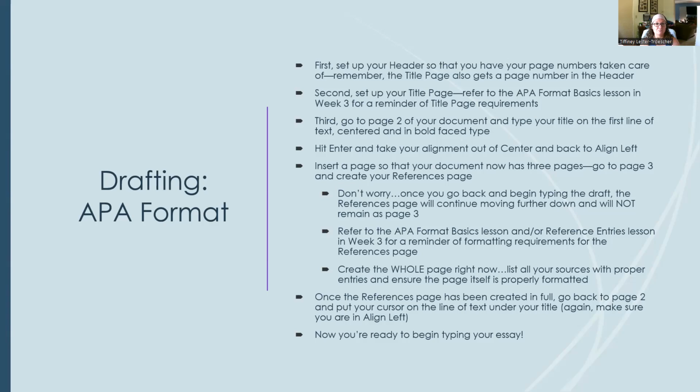Remember the rules for formatting a references page. Again, you can go back to week 3 and look at the APA format basics lesson and the reference entries lesson, right? But create the references page right now before you write any of the essay whatsoever. Have the references page set. Then you go back to page 2, put your cursor on that second line of text, make sure you're not in bold, make sure you're not centered, should be in a line left, and start typing your essay. Now you've got the APA format elements in place.